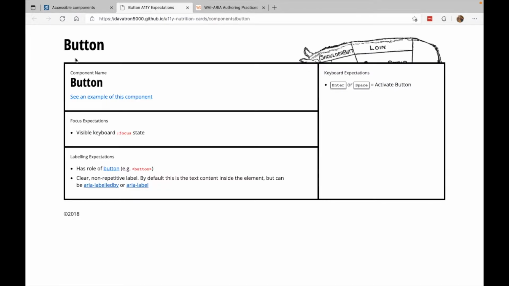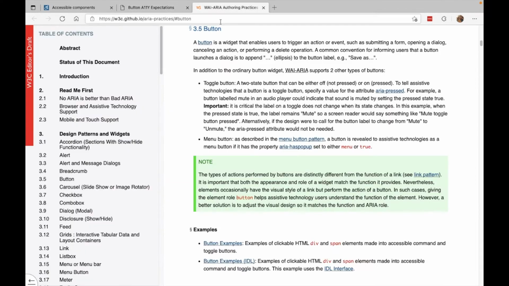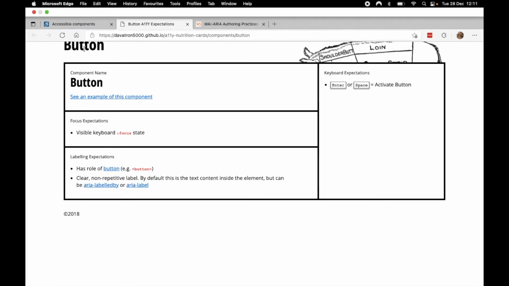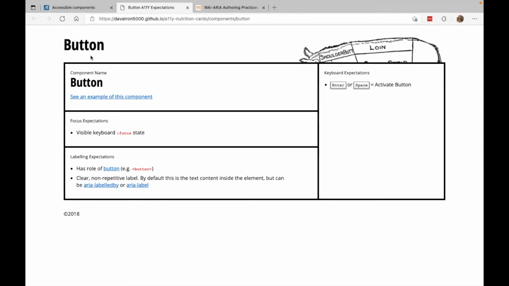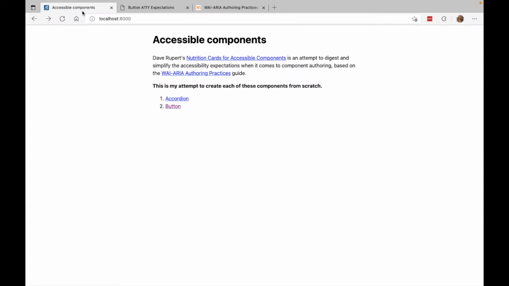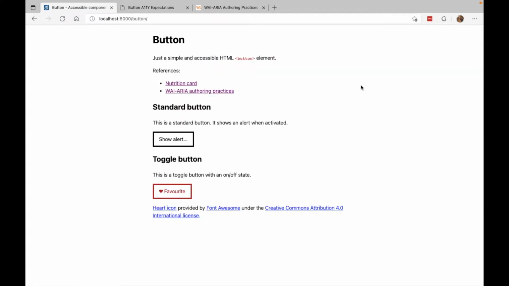Now again, they're basically an attempt to digest the official documentation in the ARIA authoring practices guide, and make it a bit easier to understand and digest. So today, as you can see from the nutrition card here, we're going to be looking at a button component. So that is this component here.